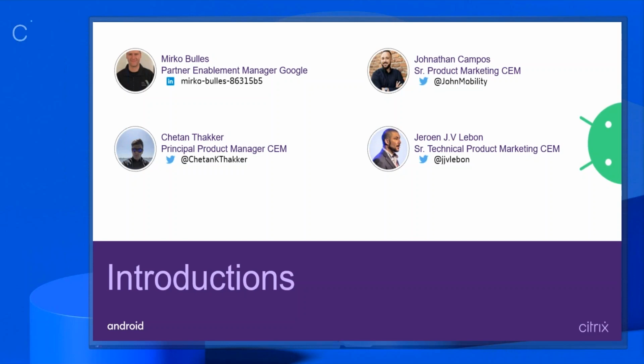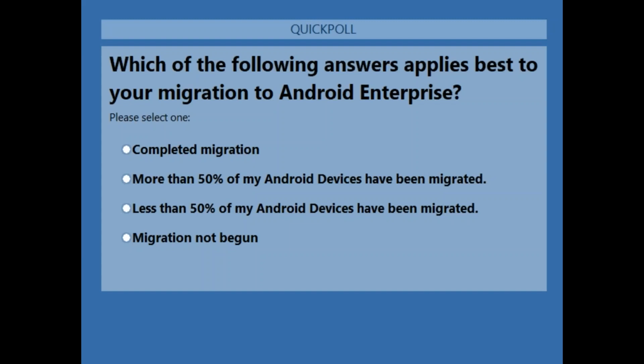However, before we start with the main part of the webinar, I am going to launch a couple of poll questions, because this will help direct our presentation today. So the first question today, has that launched? Launched, there we go. Which of the following answers applies best to your migration to Android Enterprise? If you could give us an indication of where you are on your migration process, that would be great. I'll leave that open for a minute or so, and then we will move on to the next poll question.